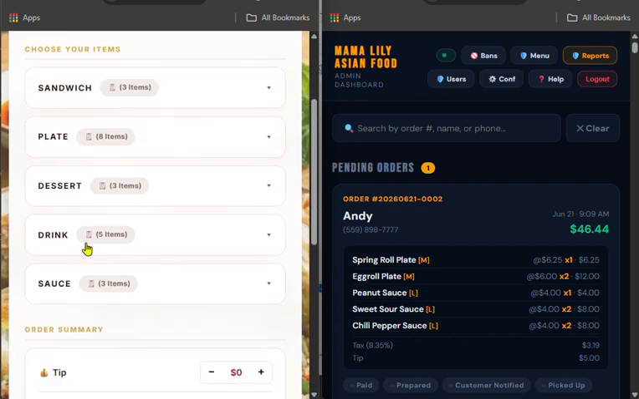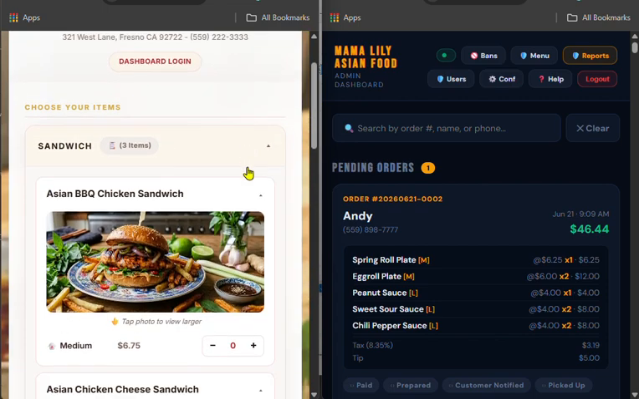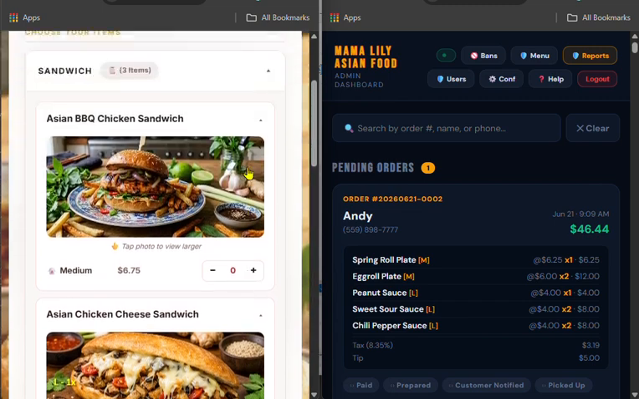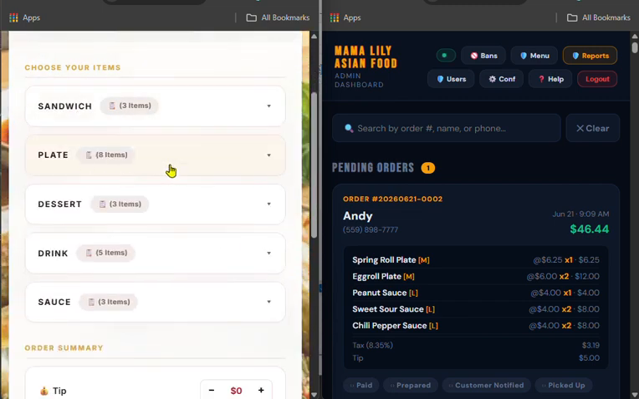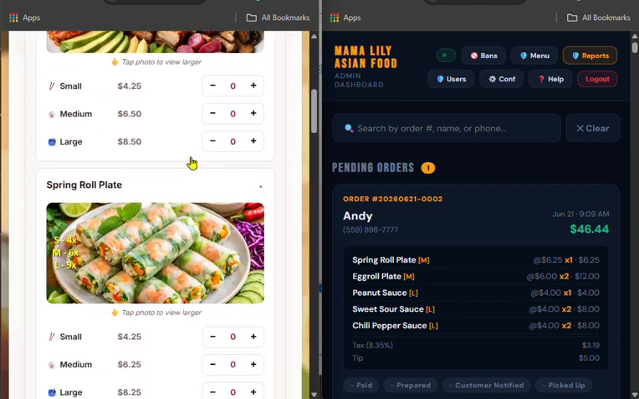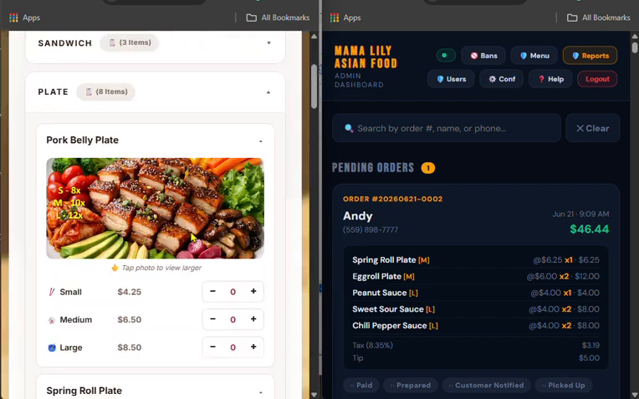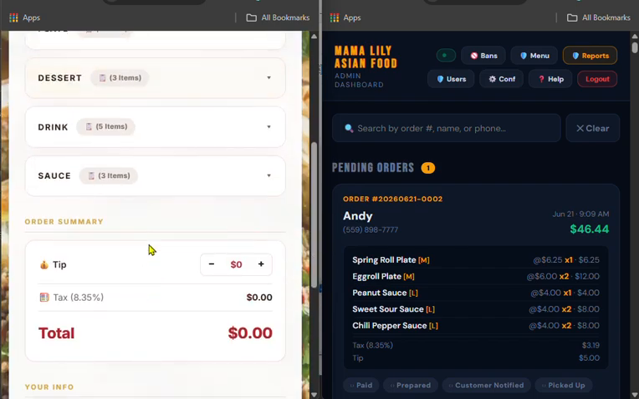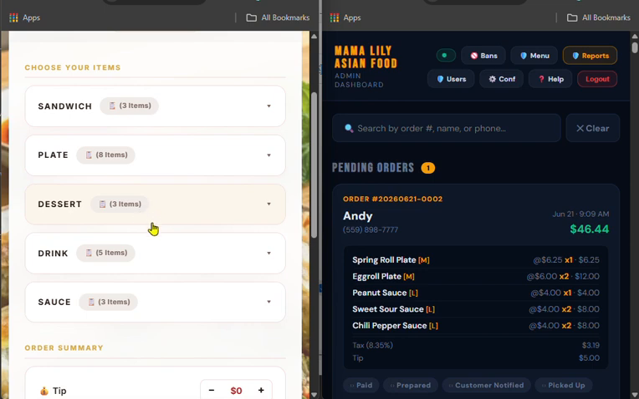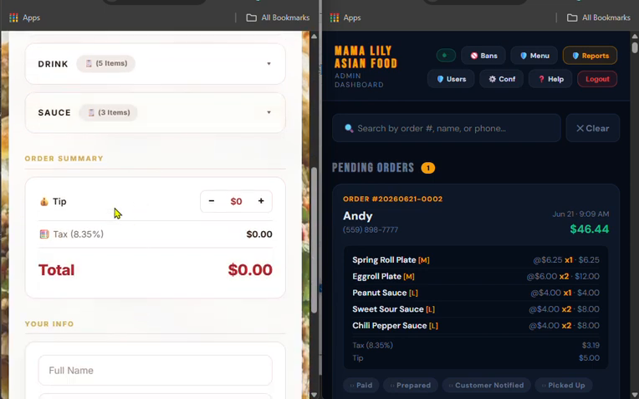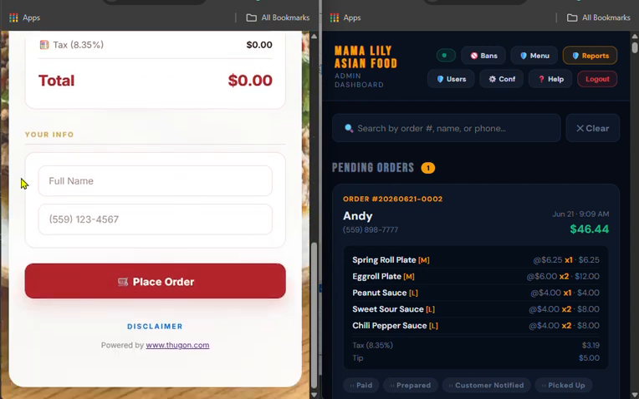Okay, so you can see my categories are here. Sandwiches, so I'm selling sandwiches here, and I'm also selling plates. I can click on the images. I can place an order here by choosing the quantity. And I also have desserts, drinks, and sauces. Below that, I'll have tips, taxes, and totals. Then the customer fills out their information and places the order.